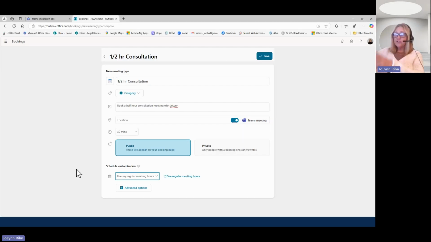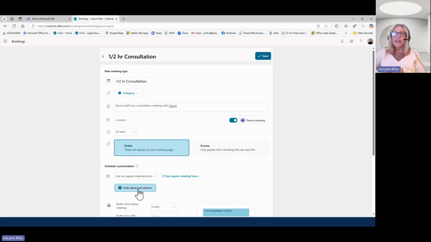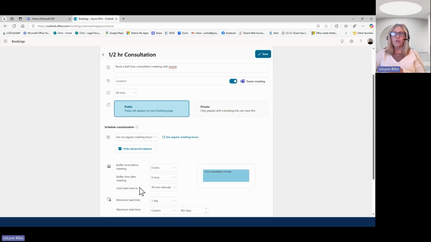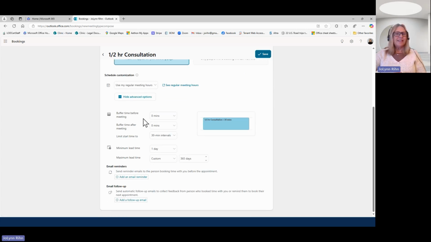But anyway, once you're done with that part of it, just so you can see down at the bottom, there's some advanced options. If you extend out the window for the advanced options, you can see that you can put in buffer time. Because basically, if you don't have other meetings and things on your Outlook calendar, they could be booking back to back to back appointments with you. If you want to have a buffer time before the meeting, after the meeting, before somebody can schedule the next time frame, you could set that up as well.